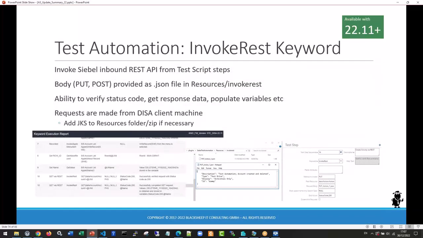Another one on test automation, and also very interesting from a testing perspective, is the ability to invoke the Siebel inbound REST API from within a test script step. There's a new keyword called invoke REST. I'm not sure if you work with test automation, but Invoke Web Service has been around for quite a while to invoke the SOAP API of Siebel. Now you can invoke the REST API, for example to look up records after they've been created, verify some data, create test data, or delete test data using REST calls. It's probably much more convenient than recording the creation of test data and then using it. You just, plainly speaking, import it through REST. Those are some use cases I think are quite interesting.